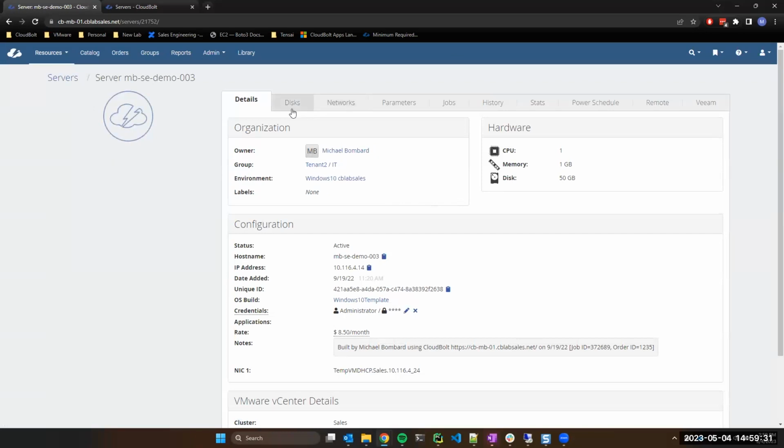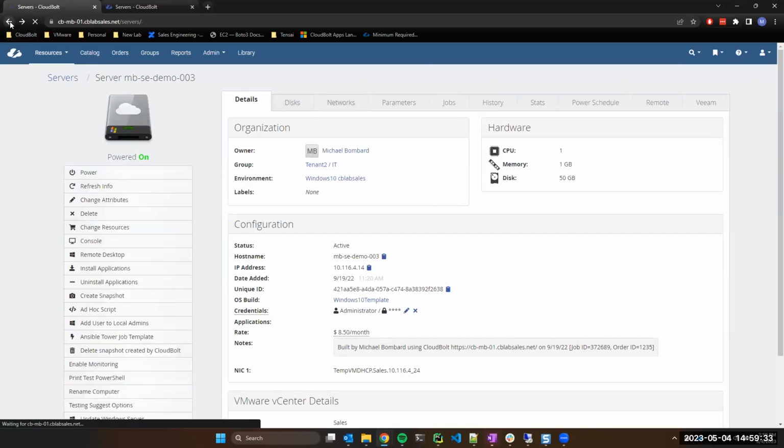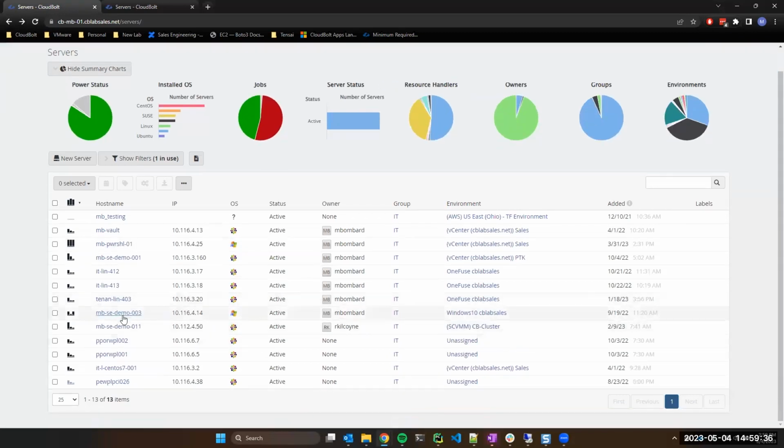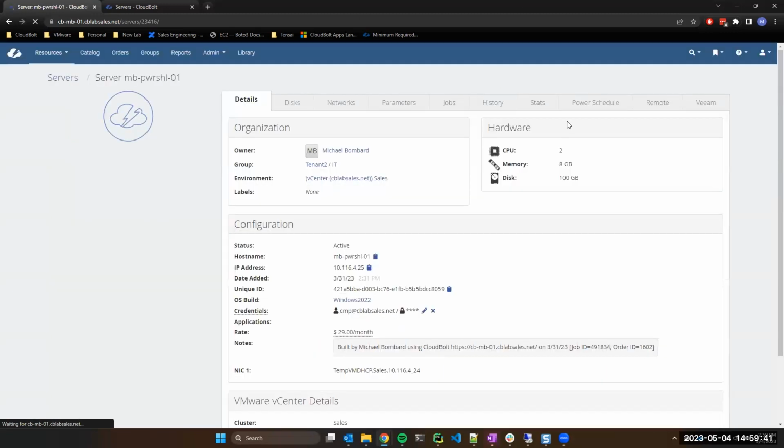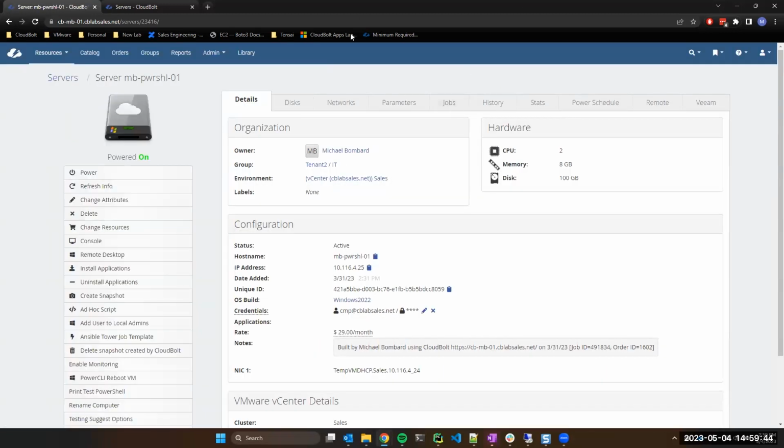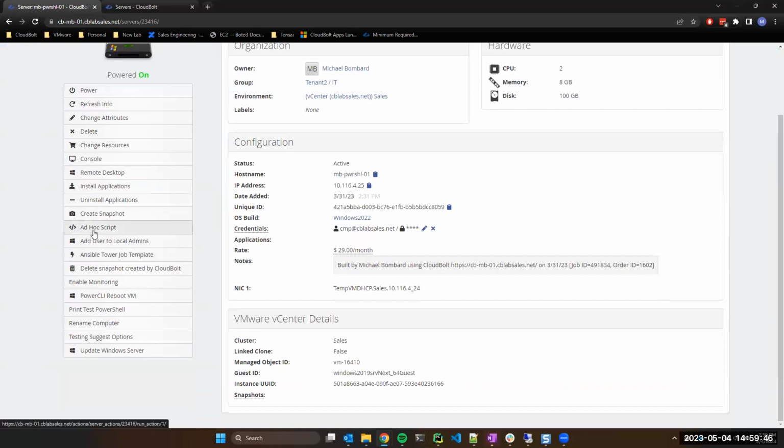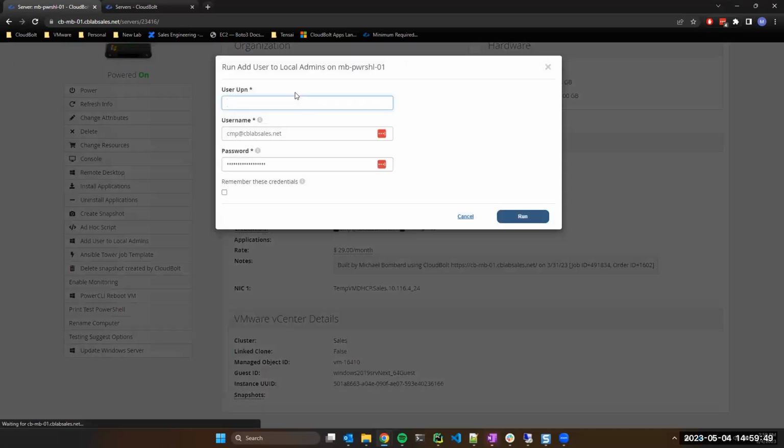I'm wondering if this is even joined to the domain. You know what? I'm going to do my PowerShell server just because it is joined to the domain. I don't know about that particular server. MB PowerShell 01. Okay, we are going to run this add user to local admins. And I'm going to, my user UPN, I know that I'm already a local admin, so maybe I just add Sid. It should do the trick. The username is cached because it's the server credentials, so I don't have to input those.